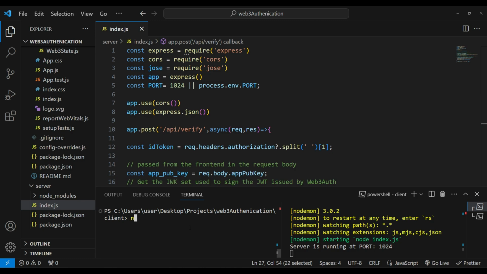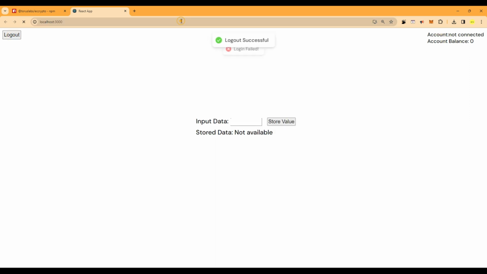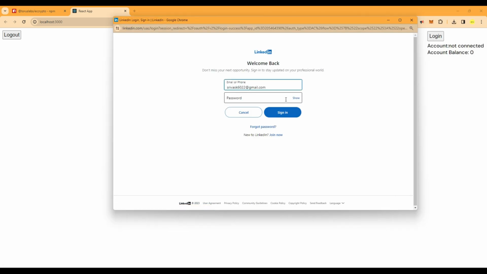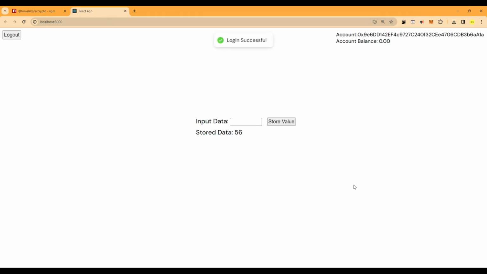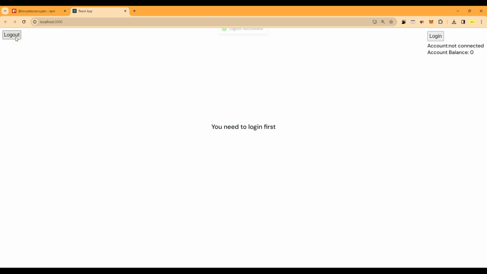Let's check it finally. Let's do npm start. Now the application is reloading, so let's do a login. Okay, login failed because I think we are already logged in. Yeah, let's refresh it. Logged in. Now the server side authentication will also be done when we log in via our credentials on LinkedIn. Let's hope everything works out. And yes, everything is working, guys. We now have our account, the balance, input data, store data, everything is working. If I do a logout, again we are back to the front end.